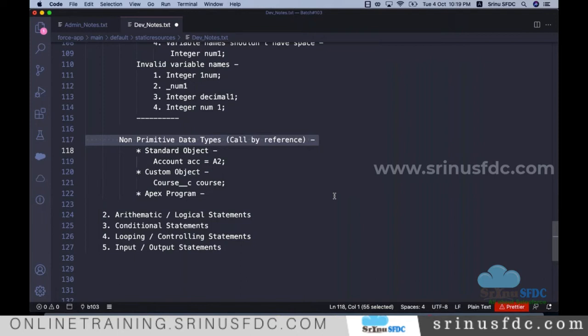So directly we cannot assign the value. We assign the location of the data where it is present. Those things we call non-primitive data types. Yesterday we listed a few data types. So we have the object in Salesforce. An object is nothing but a database table. The objects that Salesforce provides by default we call standard objects.